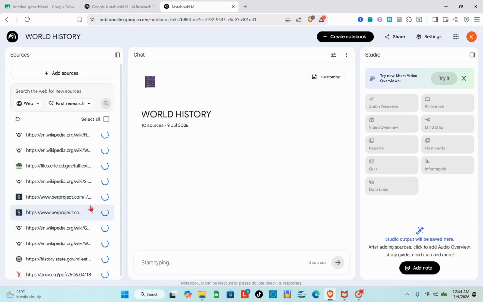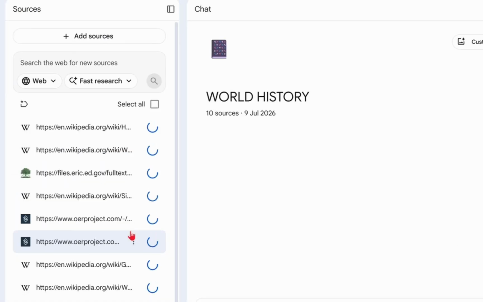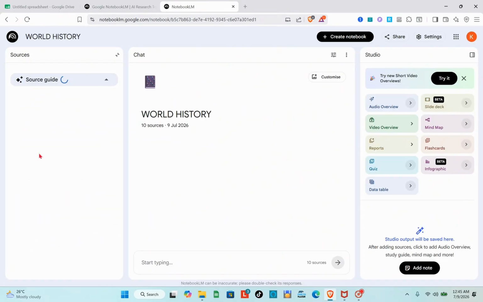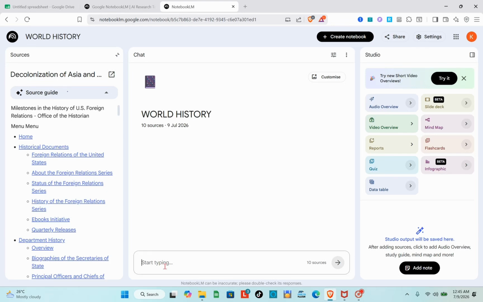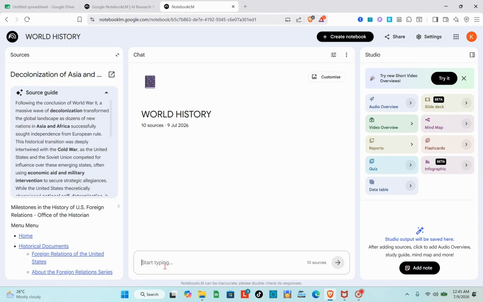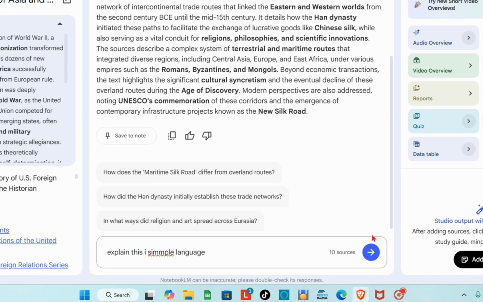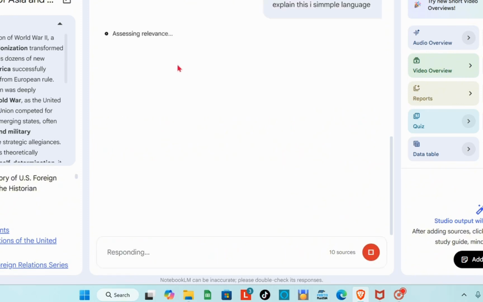So instead of reading hundreds of pages, you can ask NotebookLM questions directly. So for example, okay, I'm just going to use this one. For example, I'm going to type it right here: explain this chapter, or explain this in simple language. Okay, so tap on the send option.